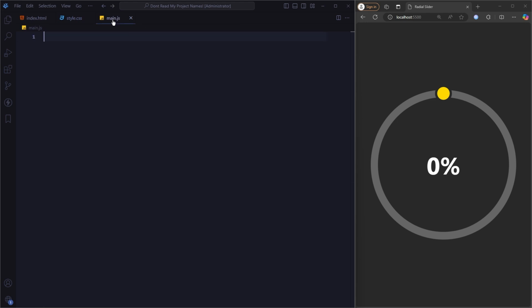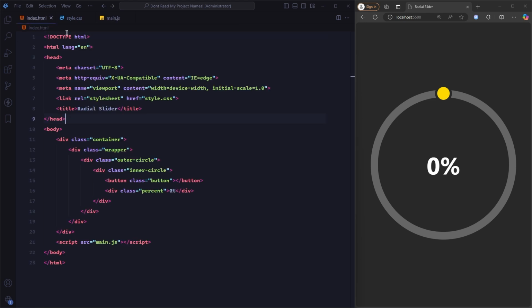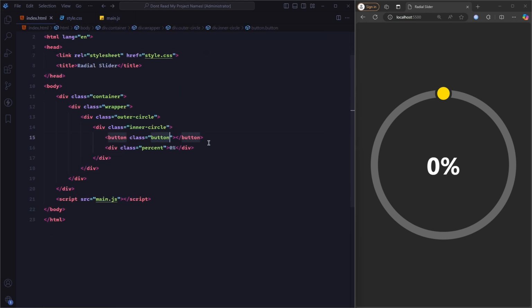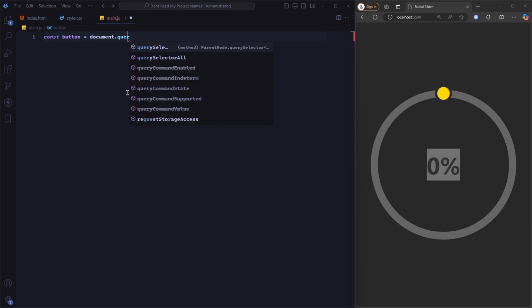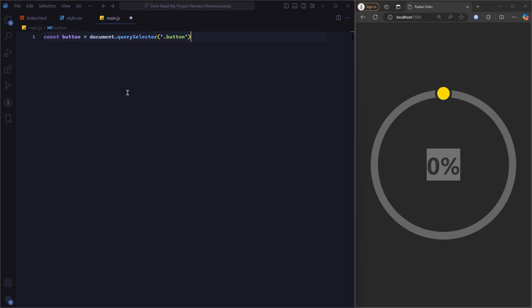So I'm going to explain the script part. Firstly, we need to select some of these elements. The button, to control the events of button press, release, and everything about the button. The percent, to change the value of this text, and an outer circle that you will soon find out. So a button, that means button. I use querySelector with the class name, the outer circle, and the percent.